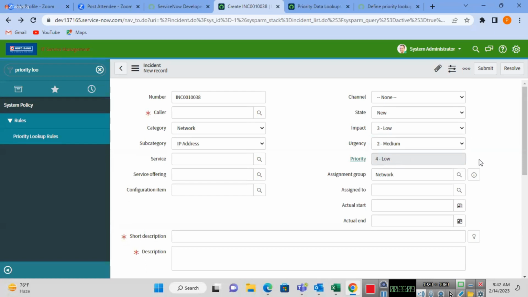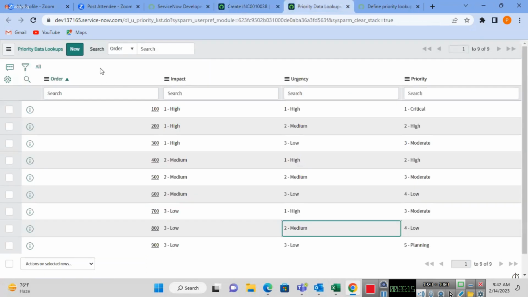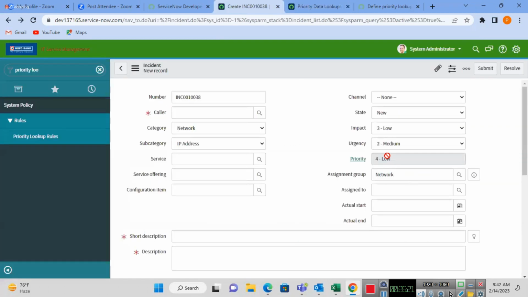This is the concept of priority lookup rules. Here there is no need to create any new one because everything is set up out of box. But we need to check how this priority is calculated using impact and urgency. This total configuration is because the backend priority lookup rules are running, so that's the reason priority is calculated here.